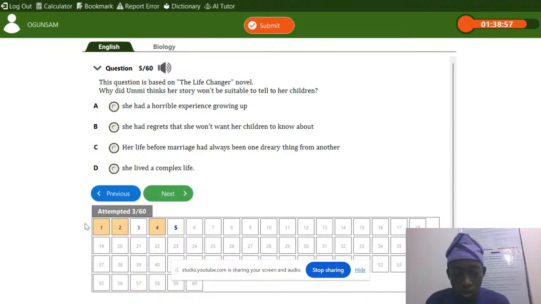So you notice this interface down here. It's telling me that I've attempted 3 questions out of 60 questions, and it has changed the color of the questions that I have answered. I've answered question 1, question 2, and question 4, and I'm currently on question 5. So I can leave 5 and go to 6.